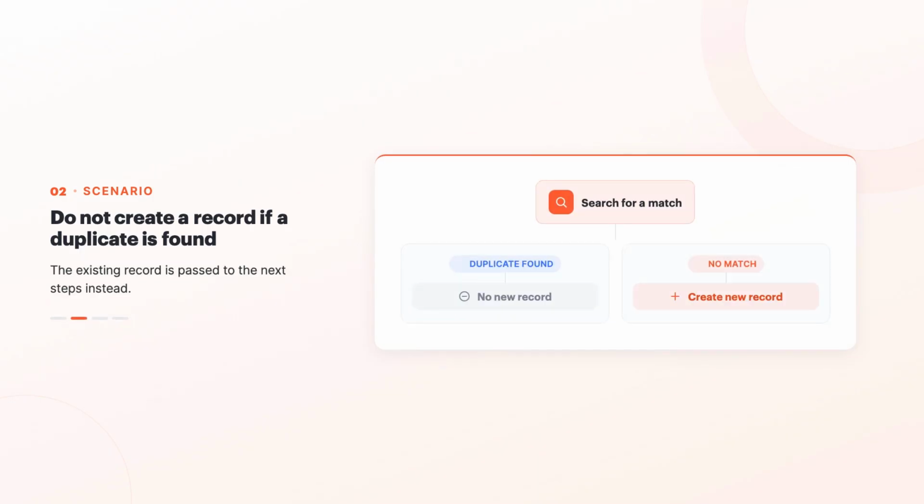With this option, Albato checks for a matching record first. If it finds one, it skips creating a new record and uses the existing one instead. If no match is found, a new record is created.